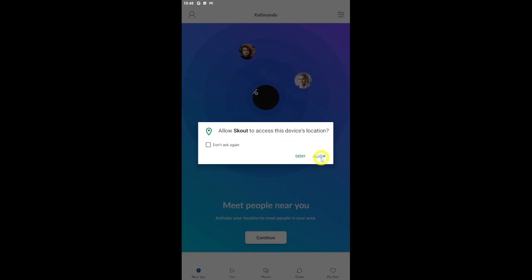Once you click on Allow, you can filter people by age, gender, or interest to find people that match your preferences. Scroll through the list to see their profiles and photos. Tap on the profile to view more details or start a chat if you are interested. Remember to be polite and respectful when reaching out.